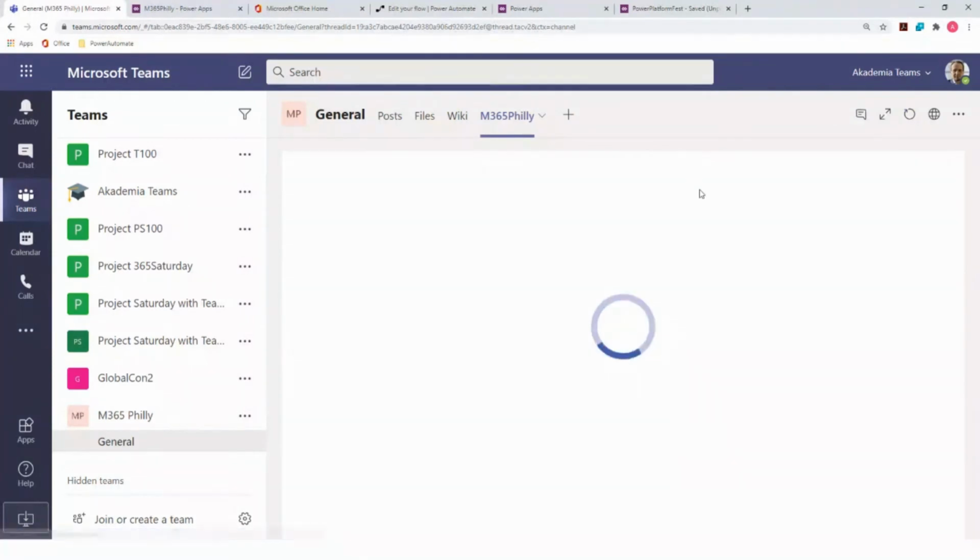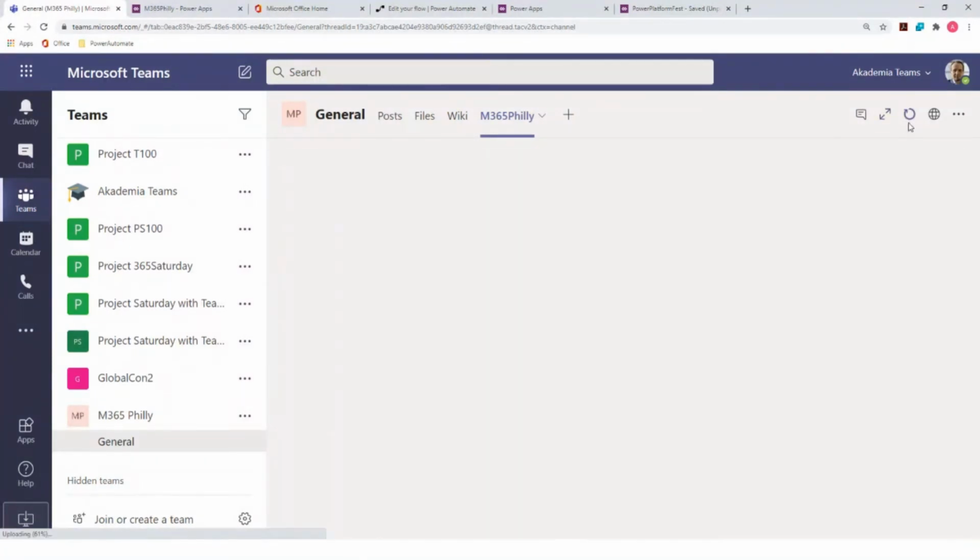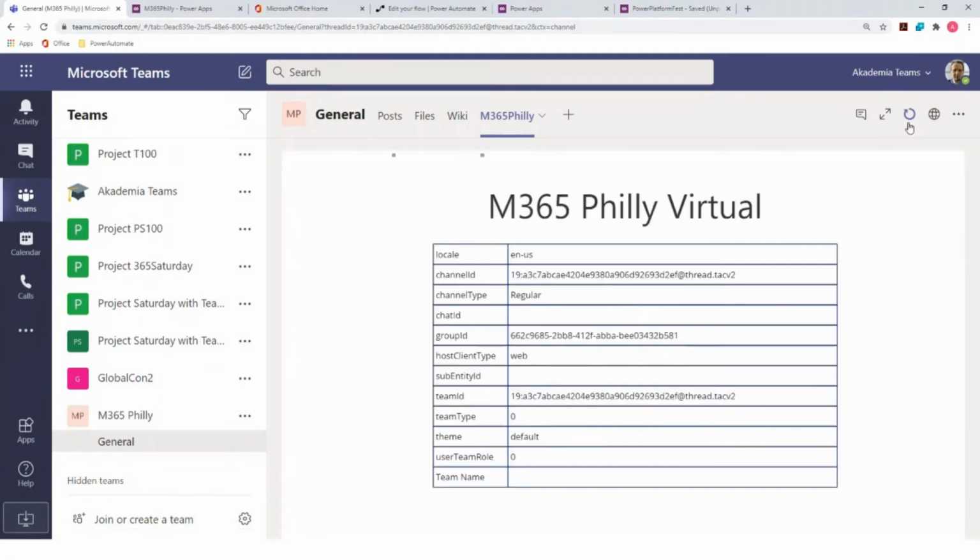Okay, load, refresh again. Okay, there's something. Oh, as you can see, the flow was triggered, and we have our team name, M365 Philly. So it's very important, because using this name, we can add some logic, add internal logic to our Power App.